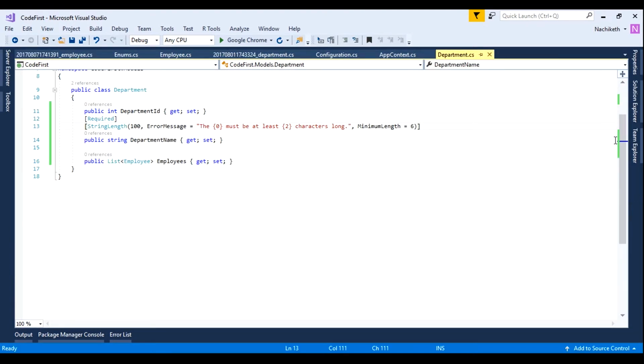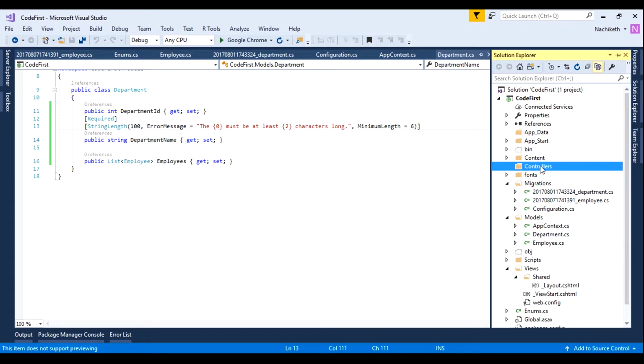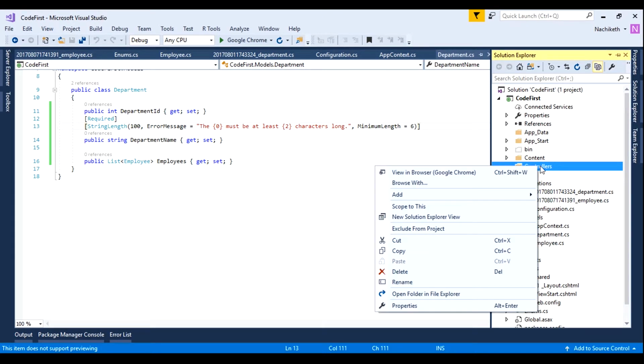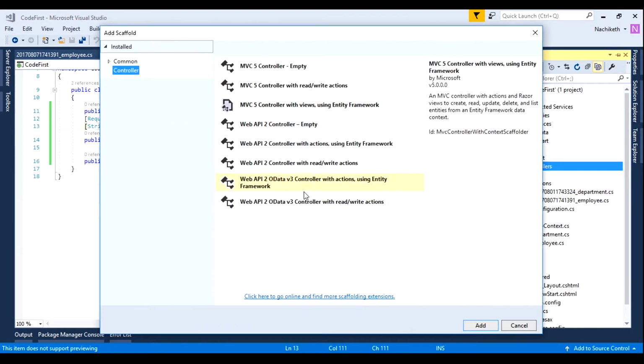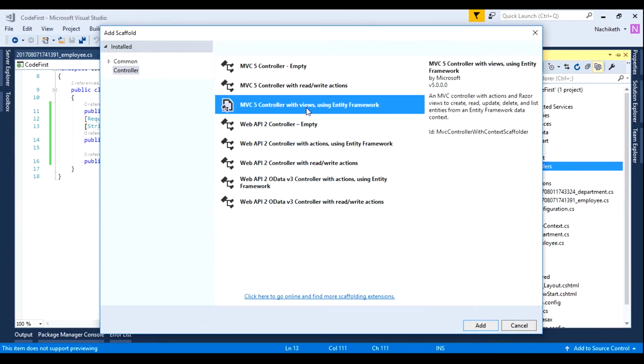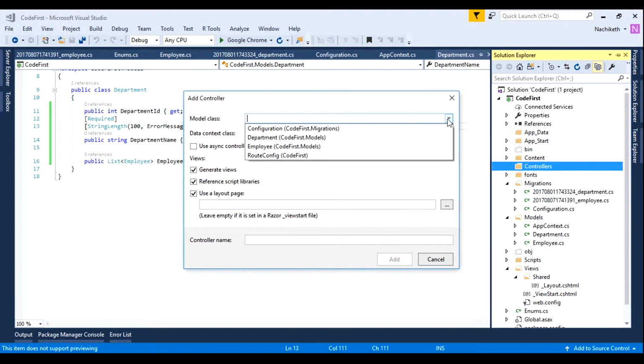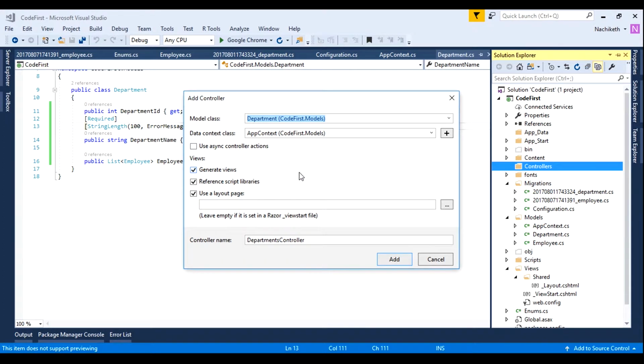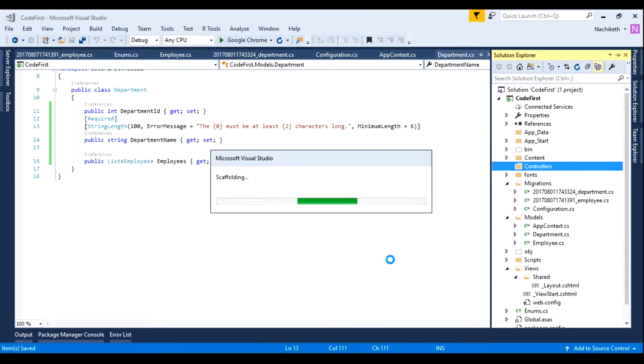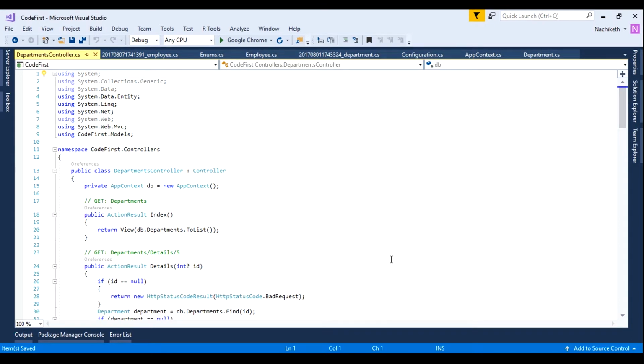Now let's go to solution and add controllers. Go to controllers folder, right click, add controller, select MVC controller with views using Entity Framework, click on add. Here you need to select department first because it is a primary table for us. Check on use layout page. It's like a master page for us. Click on add. It will take a couple of seconds. This method is called scaffolding.